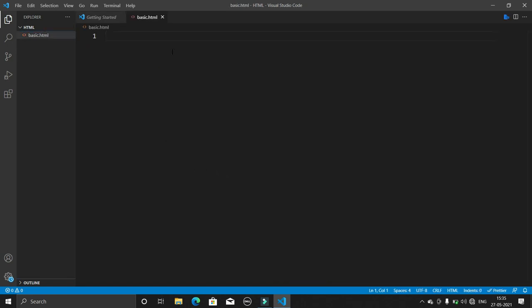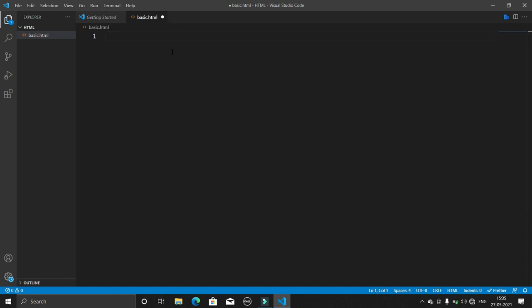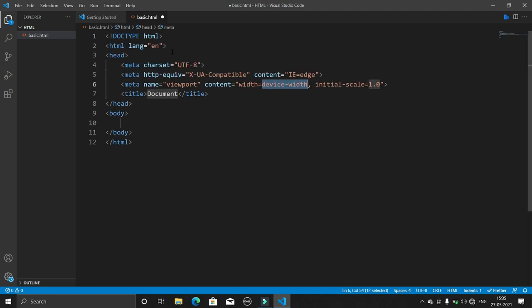We need to write the HTML structure in VS Code, and it's made easy in a fraction of a second. Just press the exclamation mark and press enter. That's it. The structure appears because of Emmet, which is installed by default in VS Code. Emmet is a special package in VS Code that can provide code in a fraction of a second just by using shortcuts.